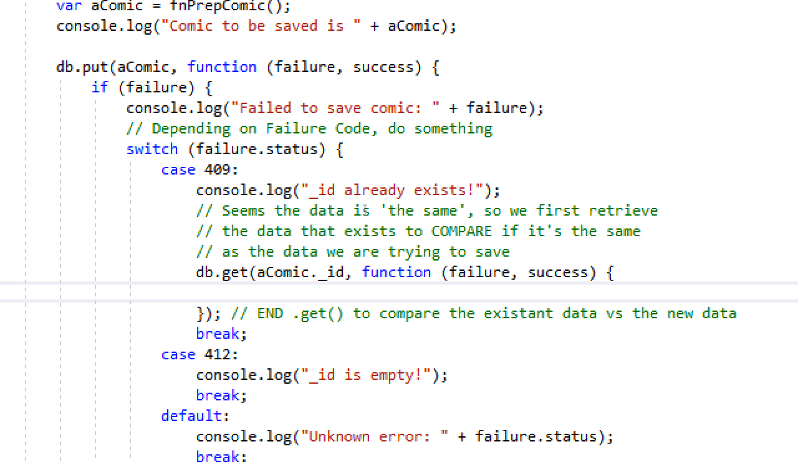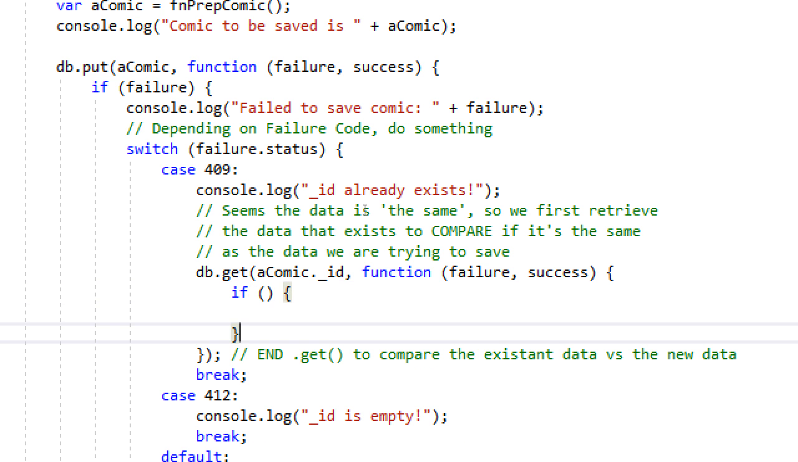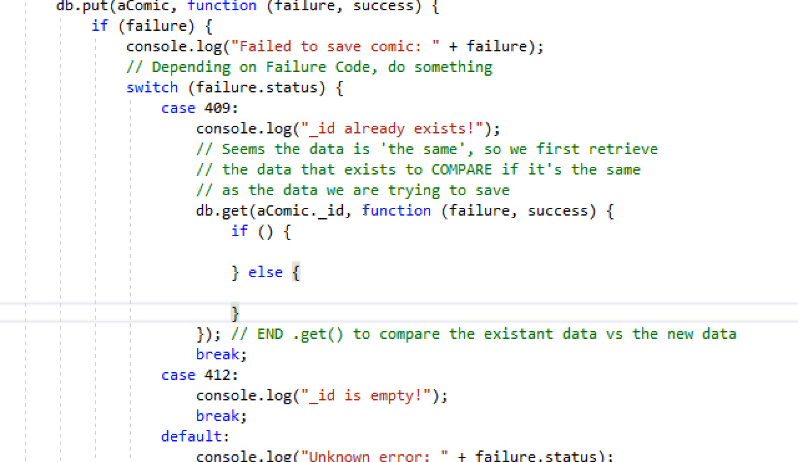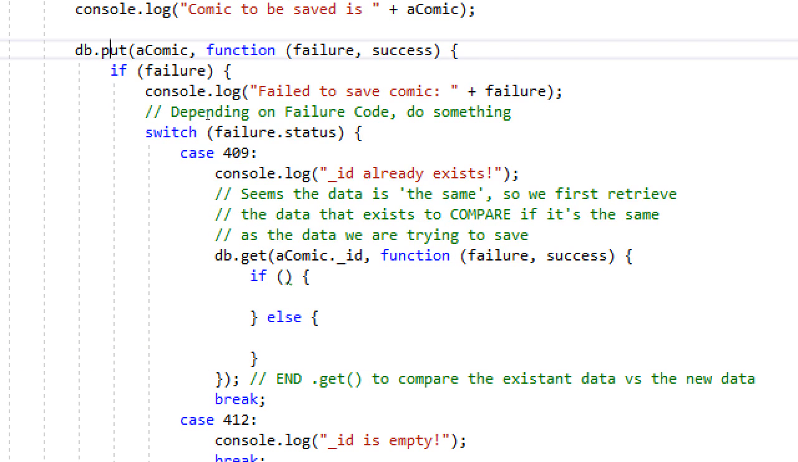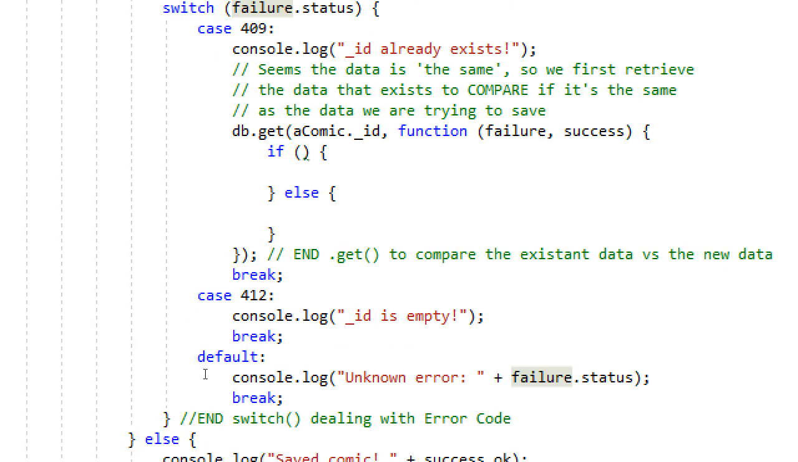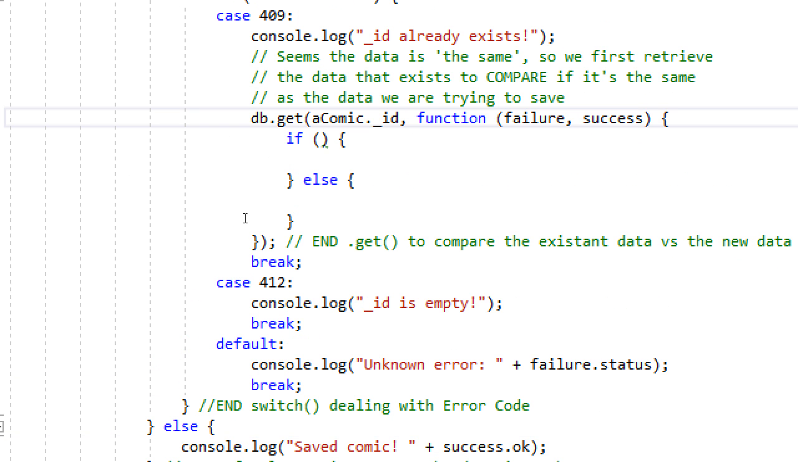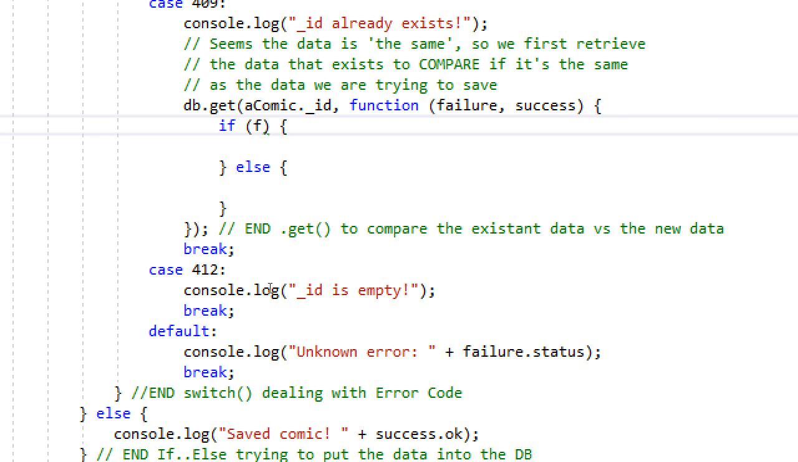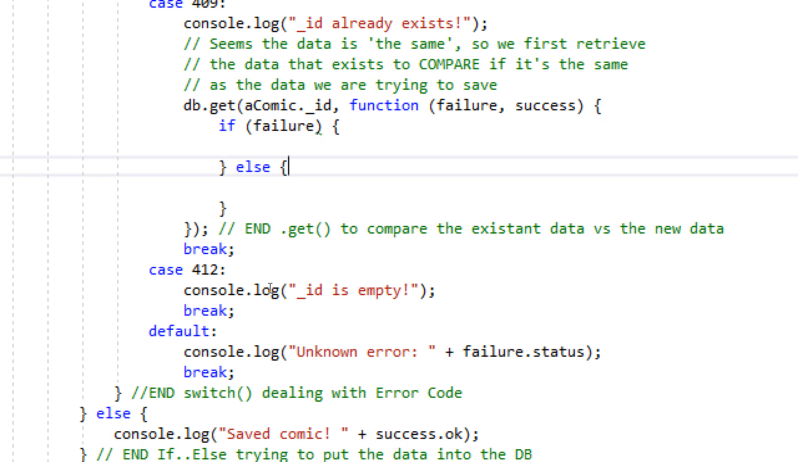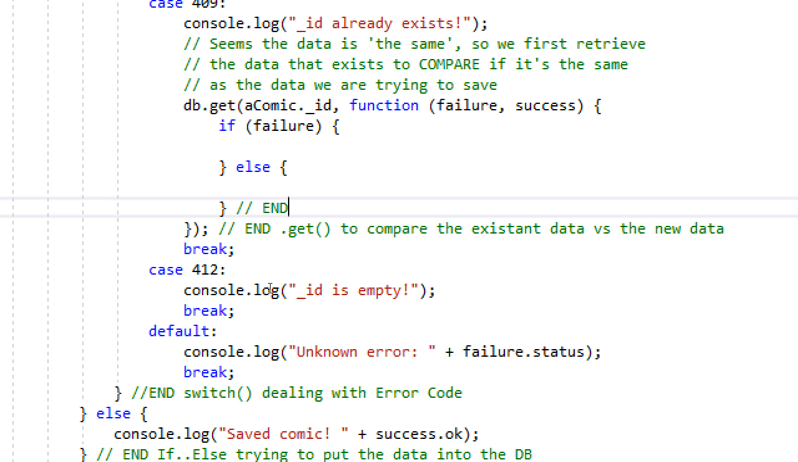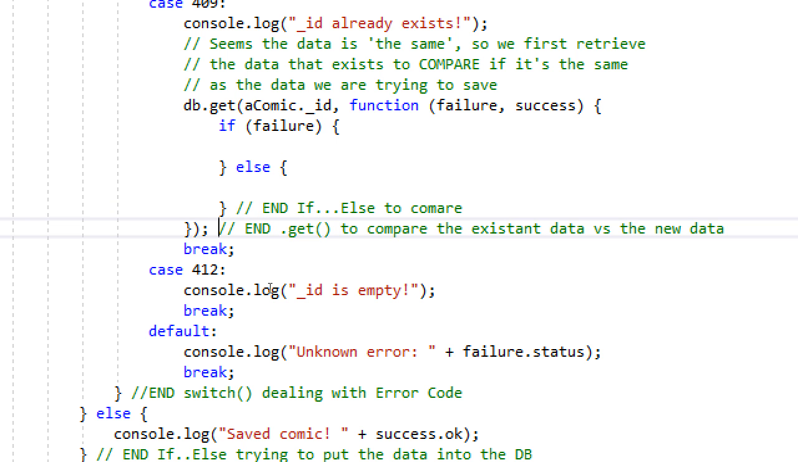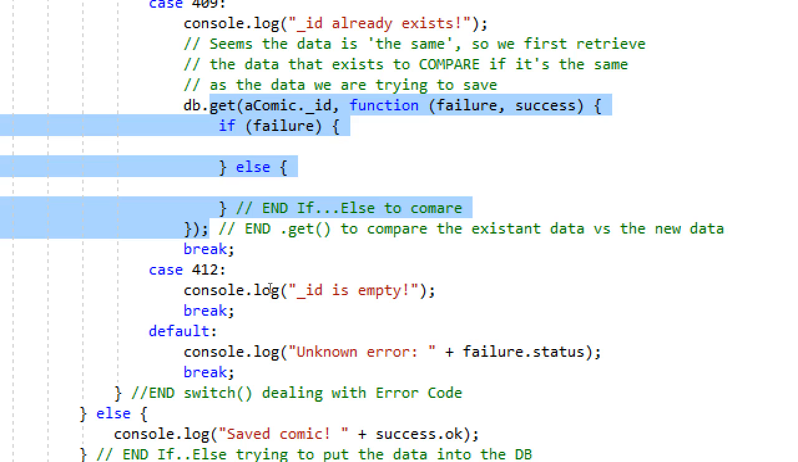Okay, so this is the part that I'm saying we're going to see several times, this sort of idiom, this sort of syntax. We've already done it one time here where put, failure or success, if there's a failure or else there isn't. Now we're doing db get, there's a failure, there's a success, if there's a failure or else there isn't. So this sort of chunk we're going to do over and over. It might be dot put, dot get, dot delete, but we're going to have function, failure, success, if failure, else, over and over several times.